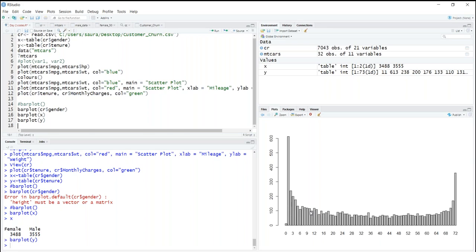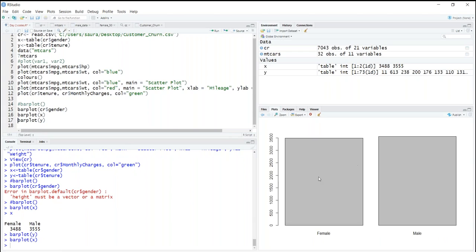Okay, now I want you to color this graph. First, let's do it for this male and female one. I want you to give color to this graph using any color of your choice. The code for color was comma col is equal to.